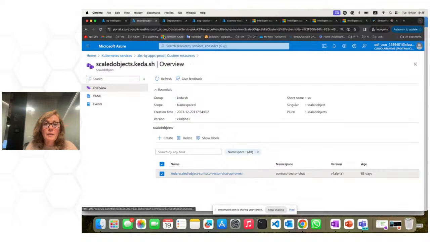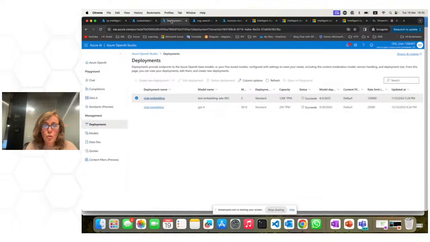And maybe the last one that I want to show you is the deployments in Azure OpenAI Studio. We have two deployments. One deployment, chat completion, is based on the GPT-4 model and produces responses based on the prompt, user query, chat history and content. The second deployment, chat embedding, is used to create a vector representation of user queries and the responses.